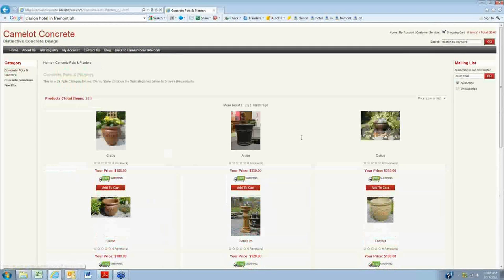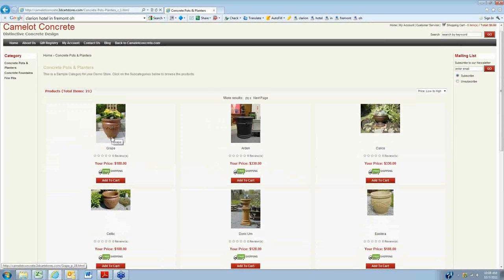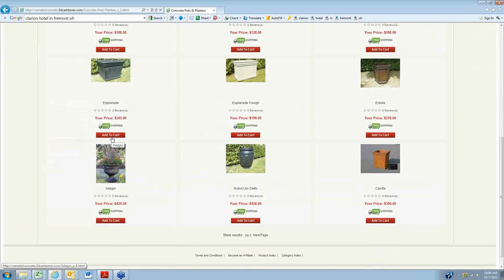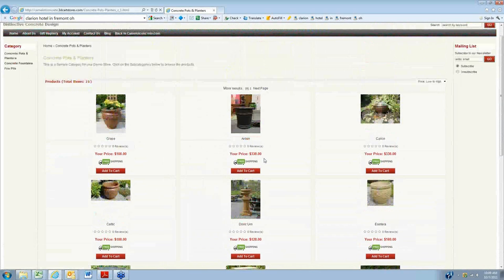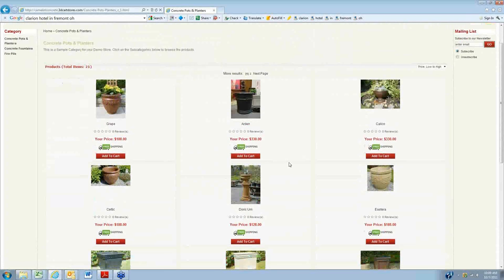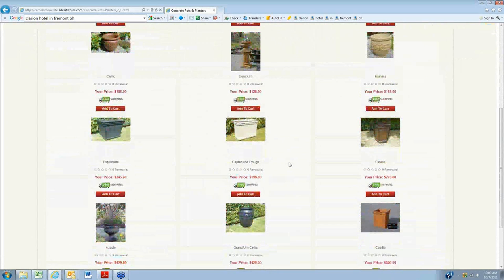And the one big thing that we offer here at Camelot Concrete, which is somewhat of a concern to people like yourself, is the shipping. These products can range anywhere from 100 pounds, to this particular planter right here weighs 109 pounds, all the way up to 350 pounds. So they can be quite heavy. But we're going to go ahead and absorb the shipping cost, and that will be inclusive in the pricing that you're seeing. So I know a lot of times when you're specifying products, you want to have a ballpark figure of what those costs are going to be. So we've just made it easy and have made shipping inclusive.